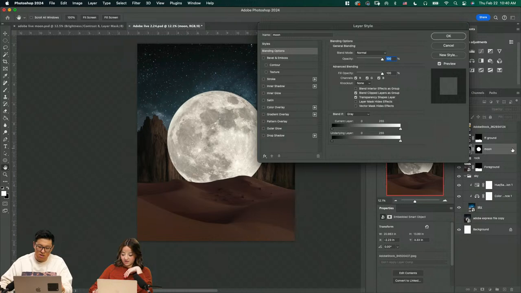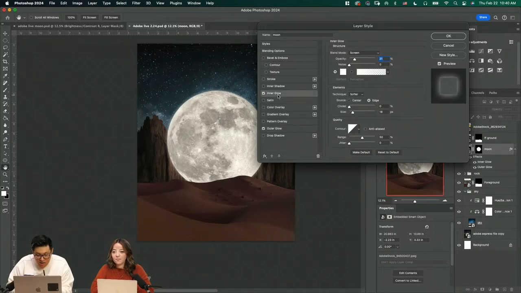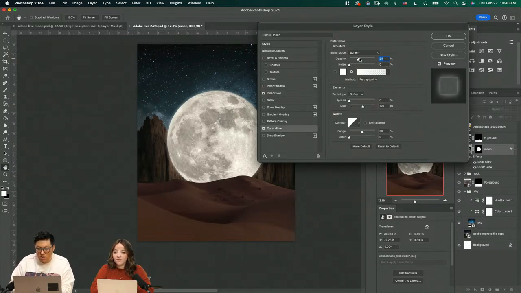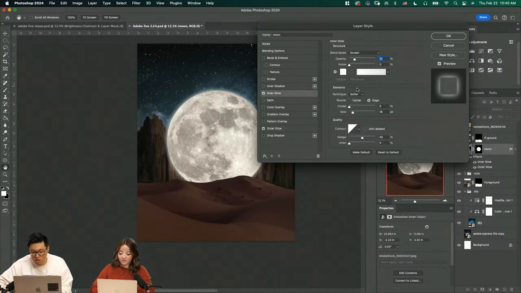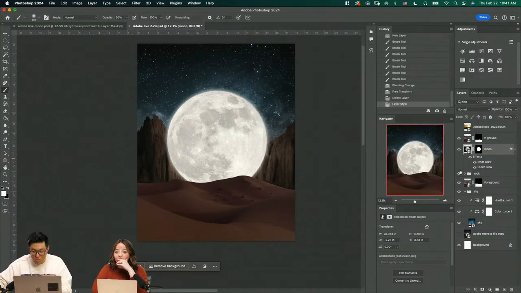The other way, just the classic easy way, is double click on the layer and then do outer glow and inner glow, right? So outer glow, just adjusting, you can see a little edging right there, opacity, and then size maybe make a little bit bigger. And inner glow, you can do center or edge. Actually, probably center looks better in this case. Change the opacity and then size about there, right? So now it looks like the moon is glowing.